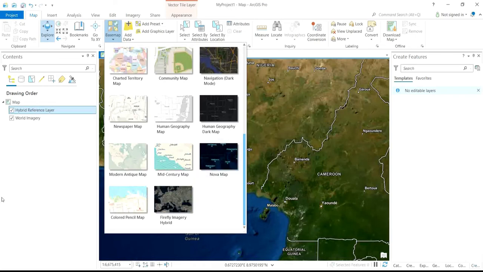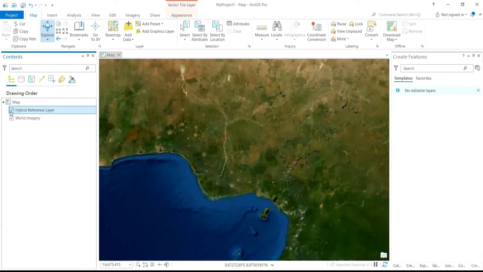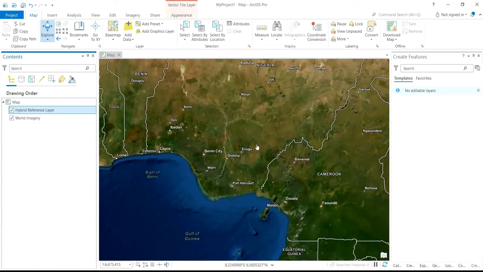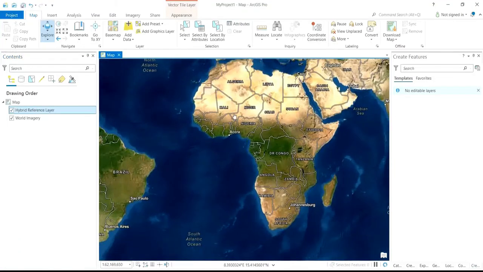So that is fine. And then you can see here under my map, you can just uncheck this map imagery, and then we have hybrid layers. You can uncheck it. So that is fine. Let me quickly show you some functions here.